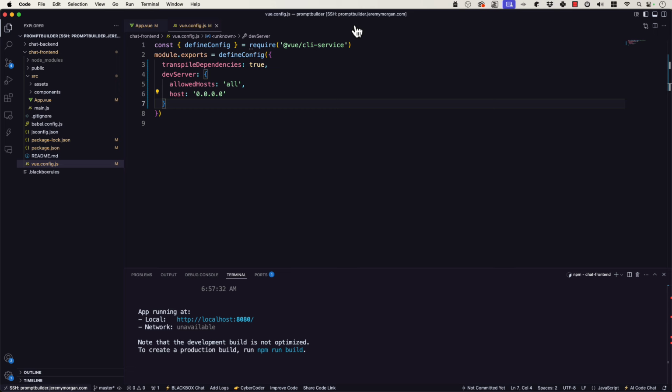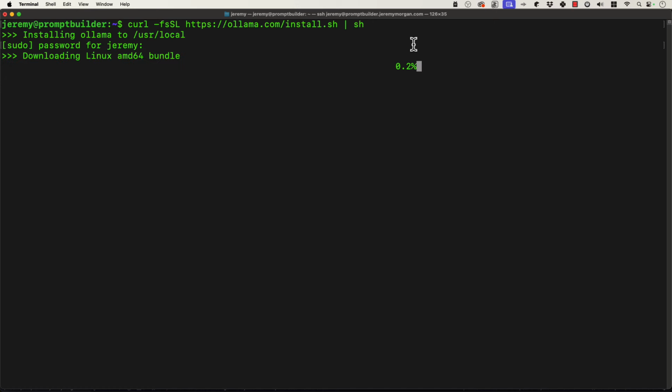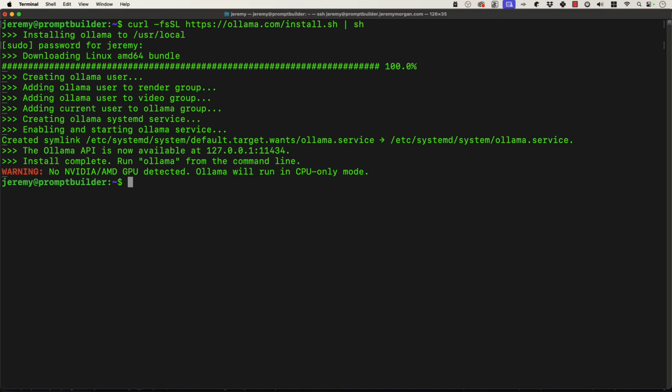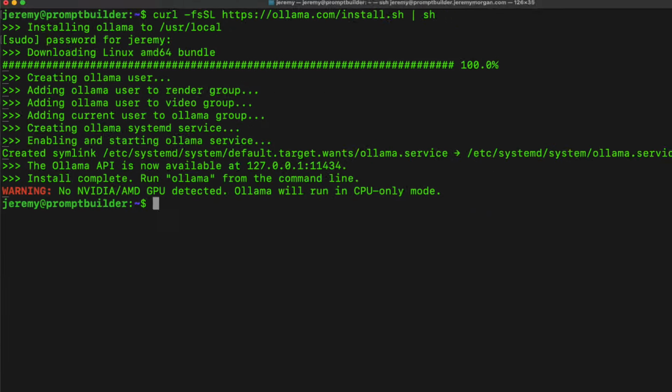Now let's install Ollama. Okay, so I'm connected to the server through SSH, and we're going to install Ollama. And we'll do this from the command that's available on the Ollama website. And we'll install it. You can see here it's downloading the Linux AMD64 bundle. Okay, now it's done installing. And you can see here it says the Ollama API is now available. Install complete. Notice the warning, it says no NVIDIA AMD GPU detected. So Ollama will run in CPU only mode, which is expected, and it's fine.